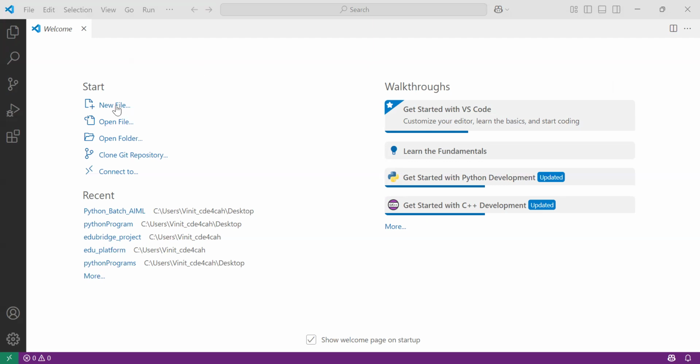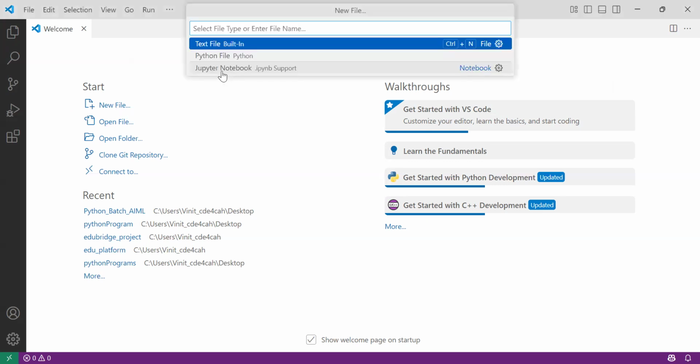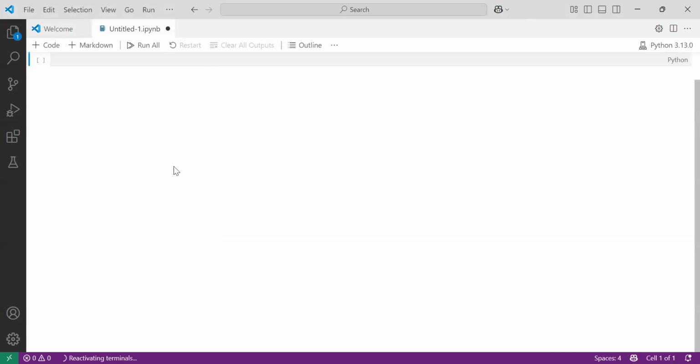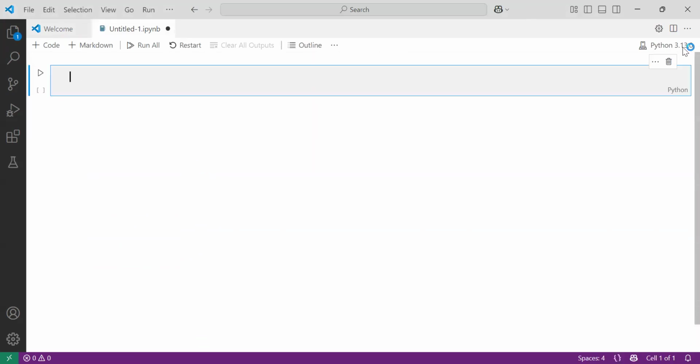Now, I will take a new file in that Jupyter notebook. There are various ways you can do the programming. I'm going through Jupyter notebook. Now you are in your Jupyter interface. Here you already have the code interface. There you will write the program.